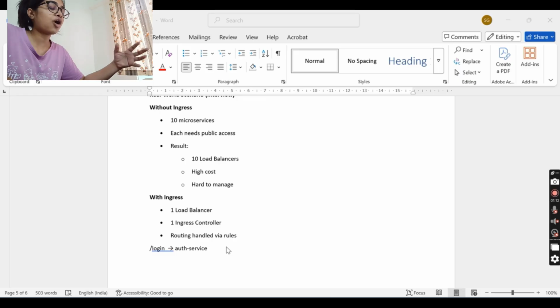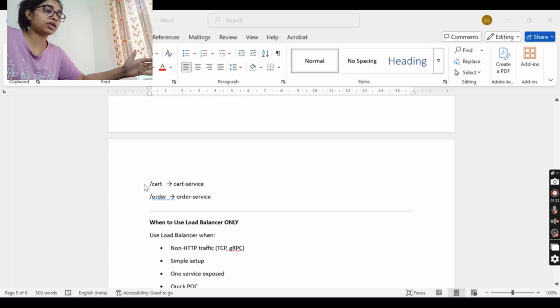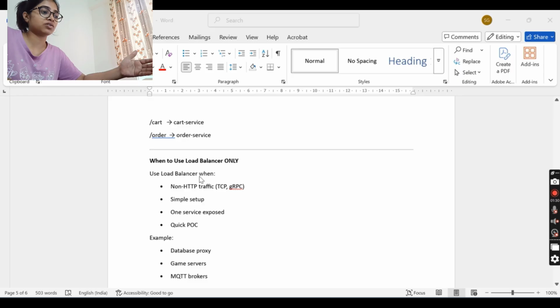So this is how we use load balancer and Ingress together to handle the situation, and mostly in production this is the structure that we follow. For example, if the URL is /cart, it will go to the cart service. If it's /order, it will go to the order service.